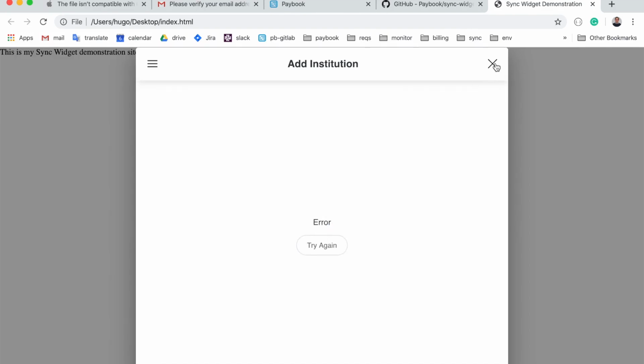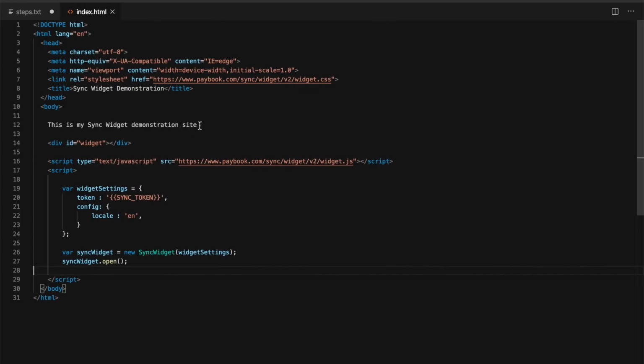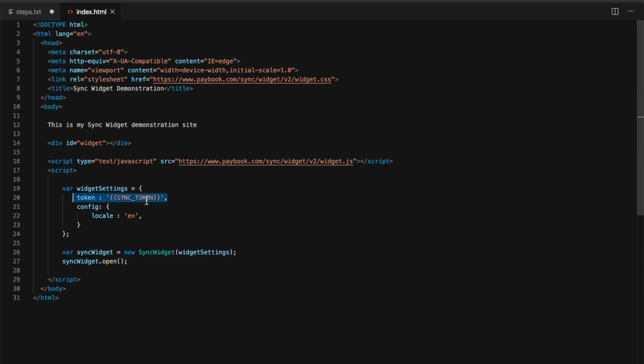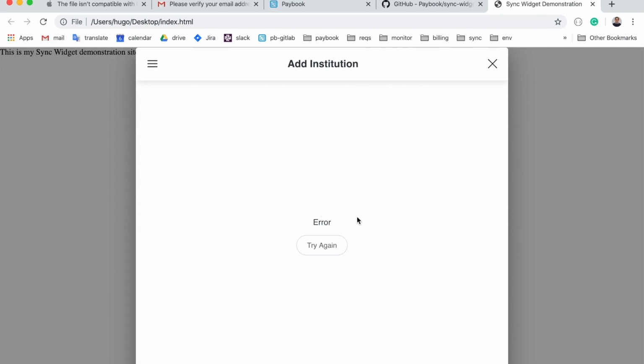So here I am. As you can see, this is the Sync widget demonstration site. I am using the file protocol, and this is the text that I just put in here. As you can see, if I refresh, the Sync widget is opened by default. In this case, it's not working and it's showing me this error, but this is because I am not using the correct value here. This is going to be a token that we're going to create by using our API key. But basically, we already have the main setup in order to use the widget. So just to try it again, I am going to click here on refresh, and you can see here that the widget is properly working. So let's solve this error.